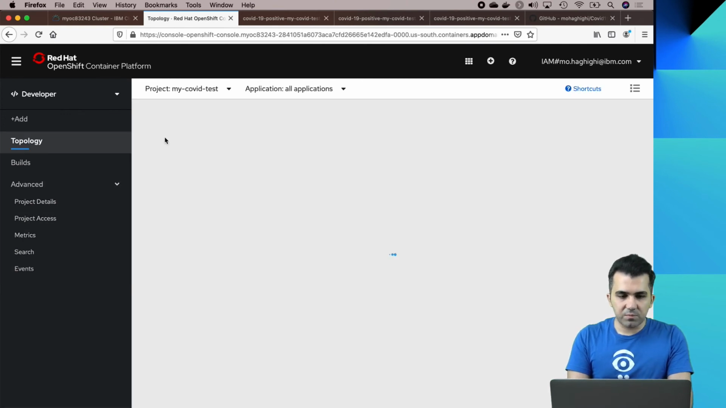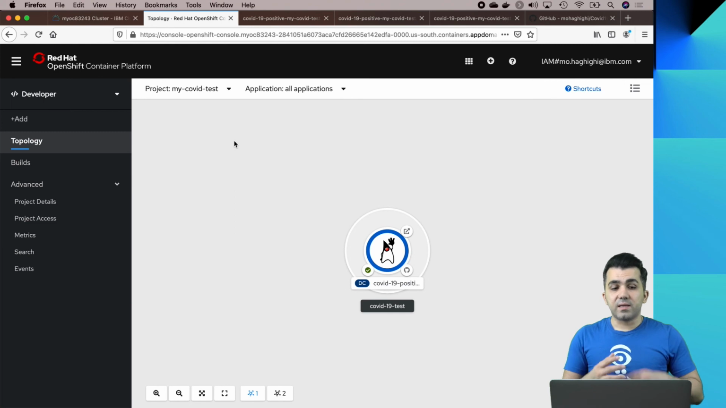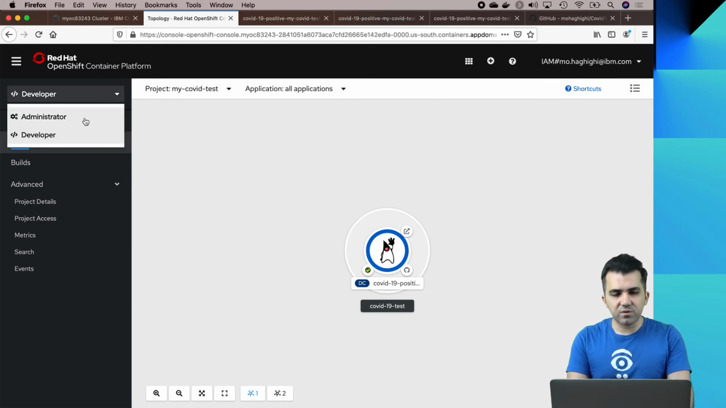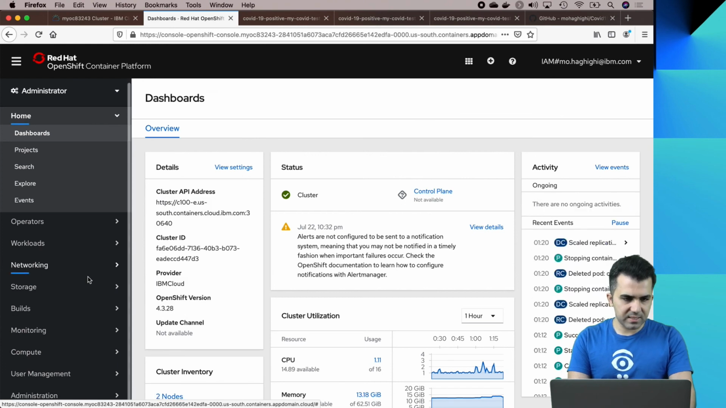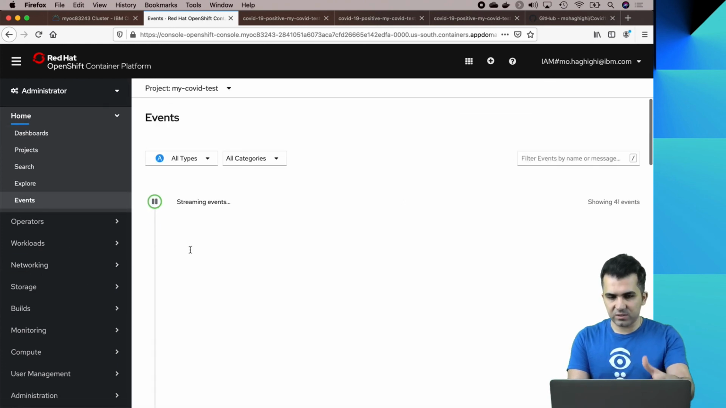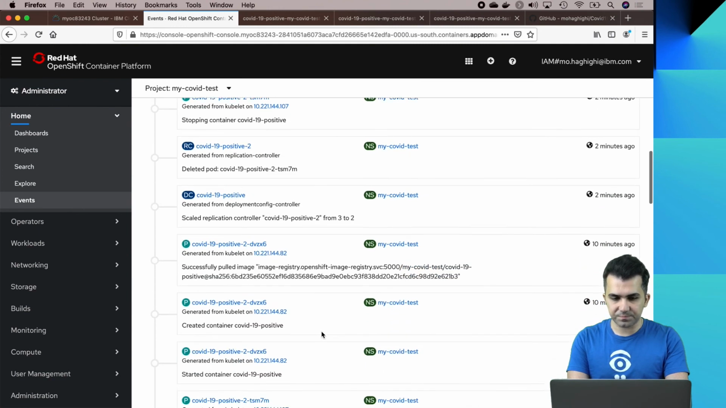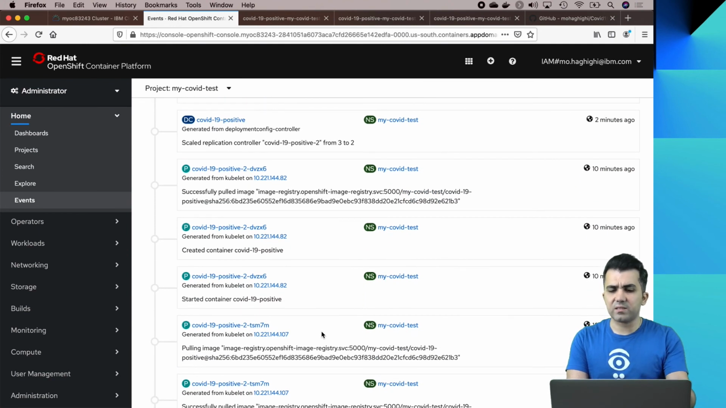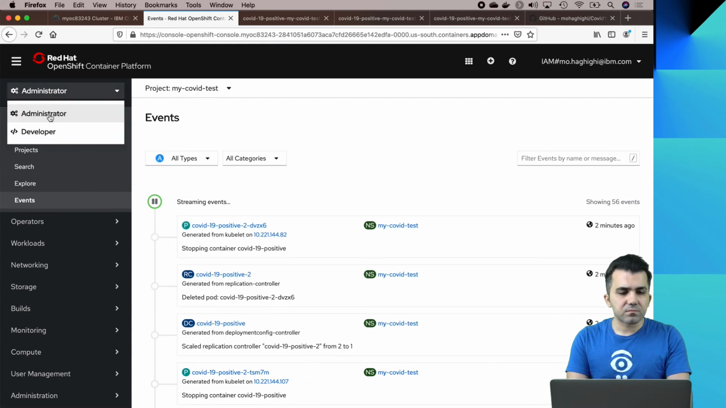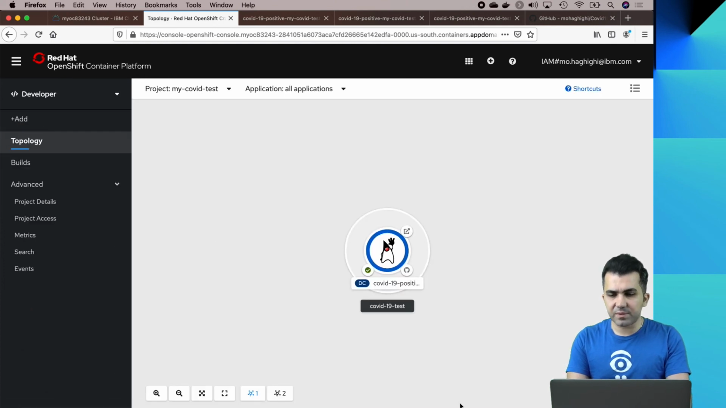Again, let's go back to our topology. And also you can look at it from the administrator perspective as well. So if you go back into administrator and then go into events, you can look at all that information from the administrative perspective as well, and it gives you a little bit more. So let's go back to our developer perspective.